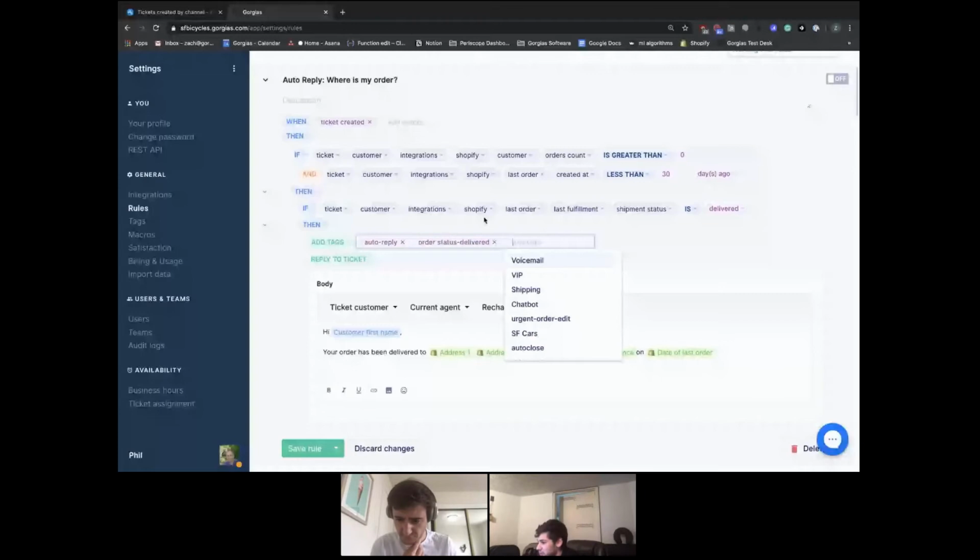So Julia asked, when looking for tickets containing specific words, is it possible to include tags in the ticket view? Yeah, what do you mean? Let's see, what do you use for tag?